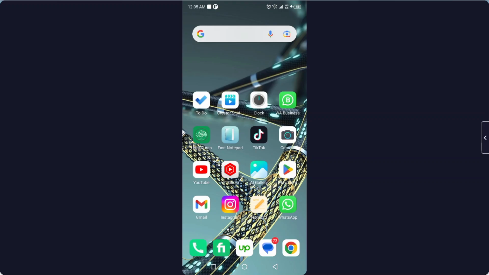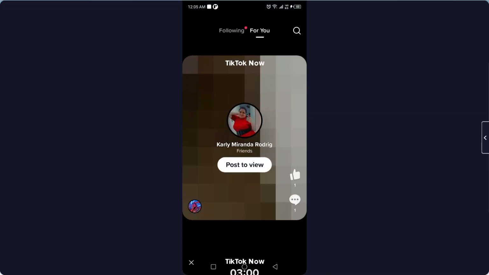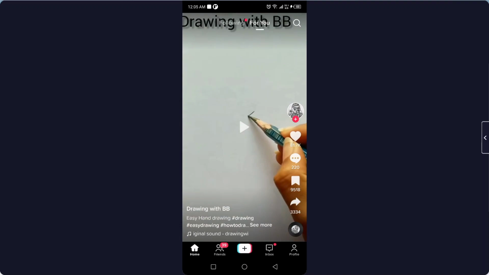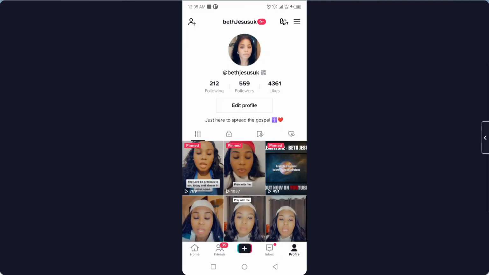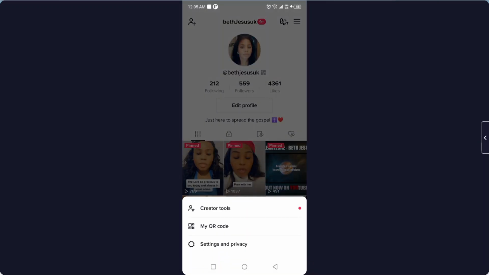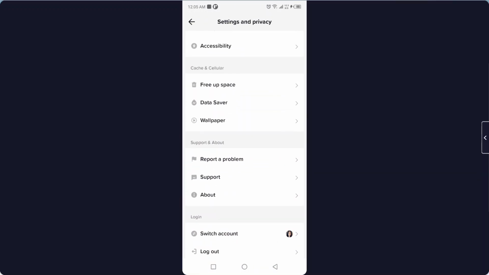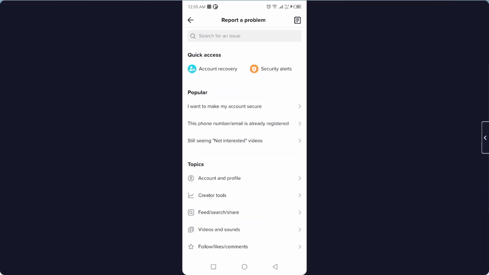So the first step you simply need to do is to open the TikTok application. Once you open it, you simply need to click on profile in the right bottom corner, and then you need to click on the three bars in the top right and click on settings and privacy. Then you need to scroll down and click on report a problem. Once you are on that page, click on I want to make my account secure.